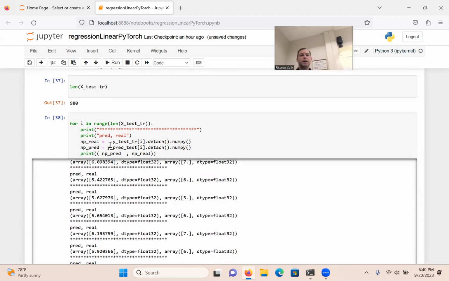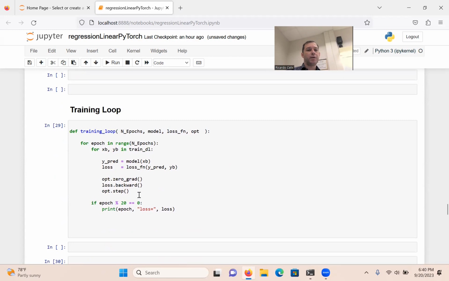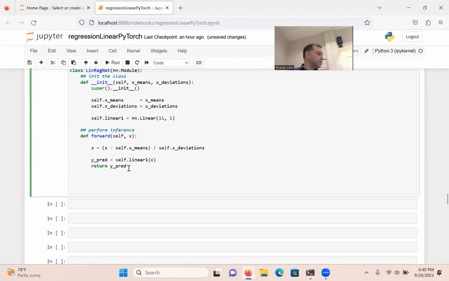But anyway, one other thing we're gonna try is I'm gonna go in here, into the architecture, and try to round this. So ypred is a tensor. Yeah, I'm gonna round it. Yeah, that's what I'm gonna try to do.